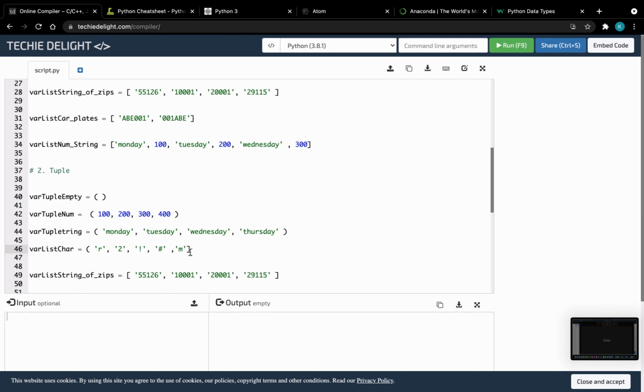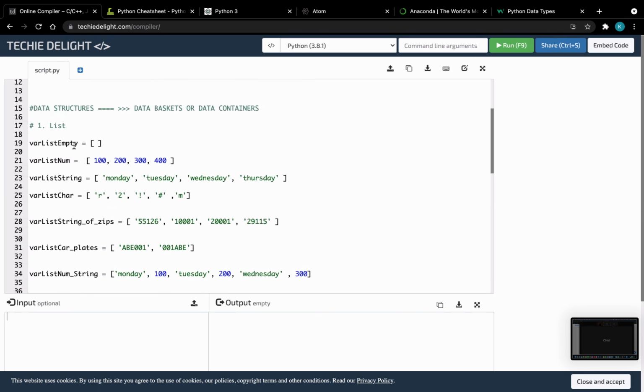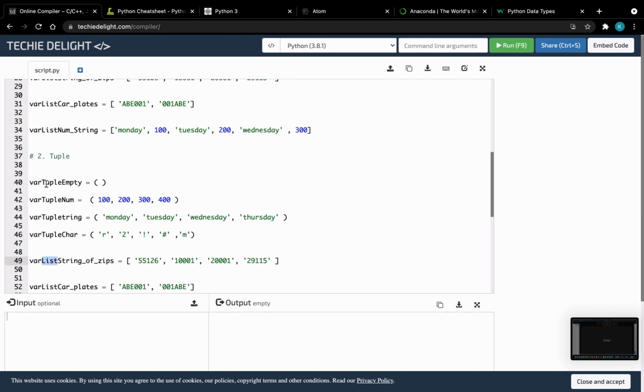I think I'm missing two points. The tuple is the same as a list, just that the container at line 19 has square brackets as its boundary, while at line 40 the container has regular parentheses as its boundary.